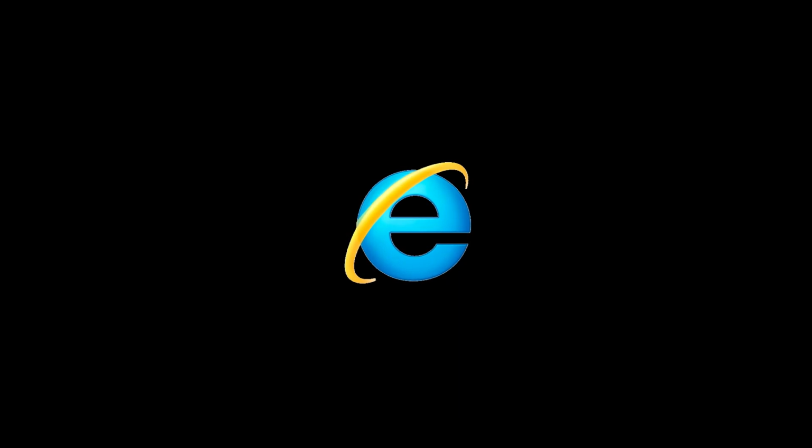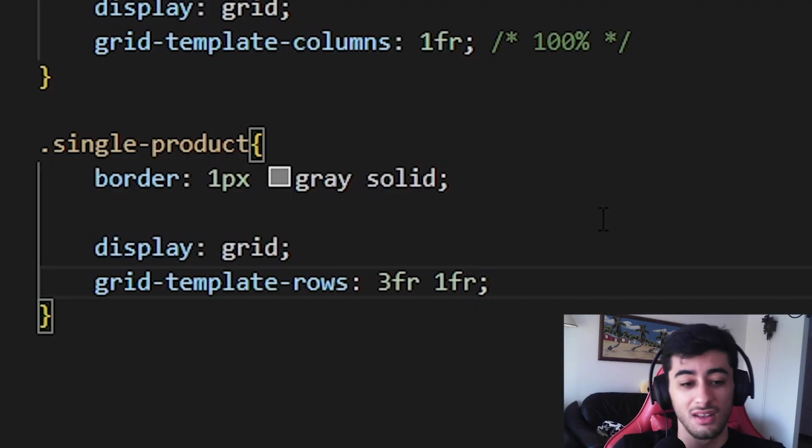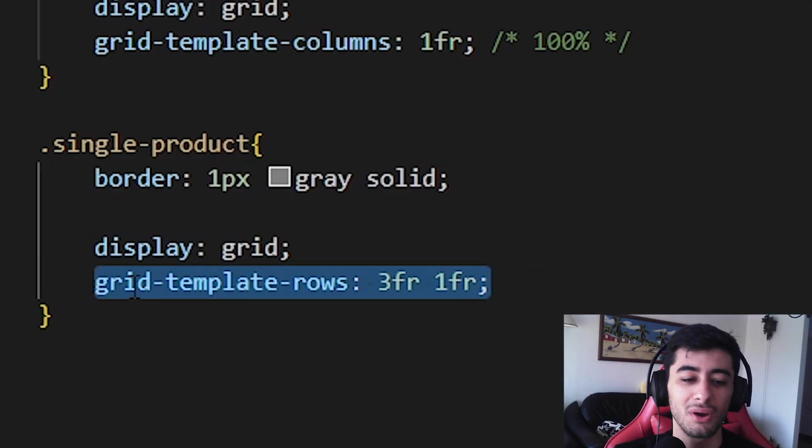Well, so much math that I'm already getting exhausted. However, with the fr, it's really going to be simple, easy, and nice for every browser that you use. Of course, there's that one, the Internet Explorer. Yeah, nobody uses it. So just keep straight with your grid template rows and let's get it together.